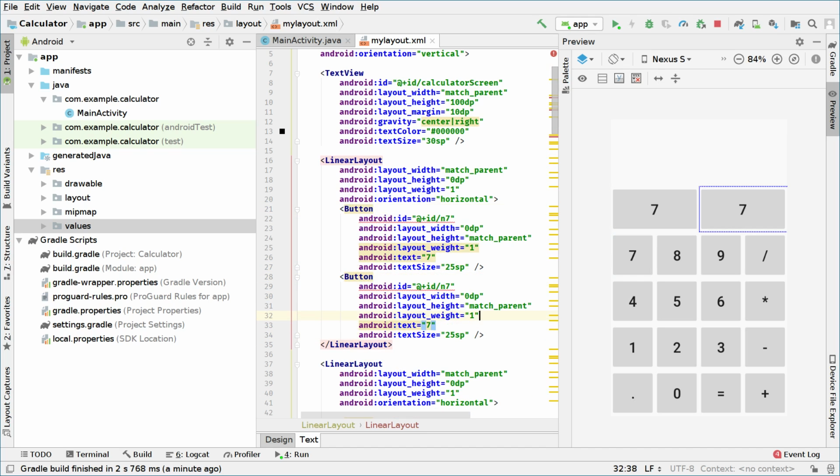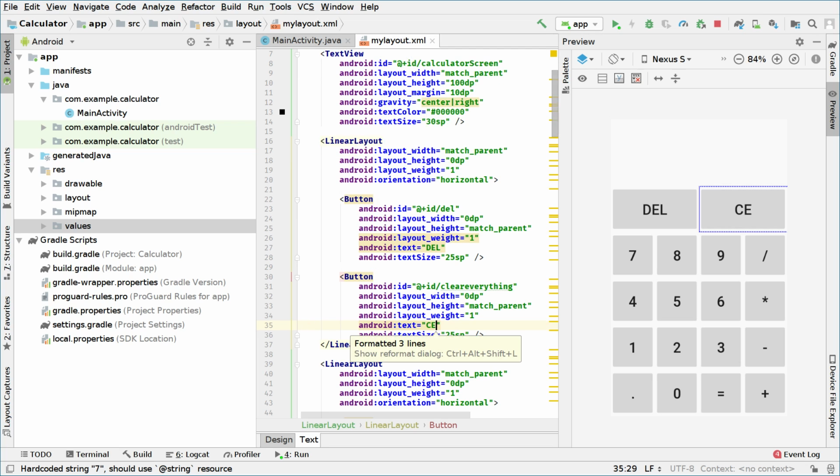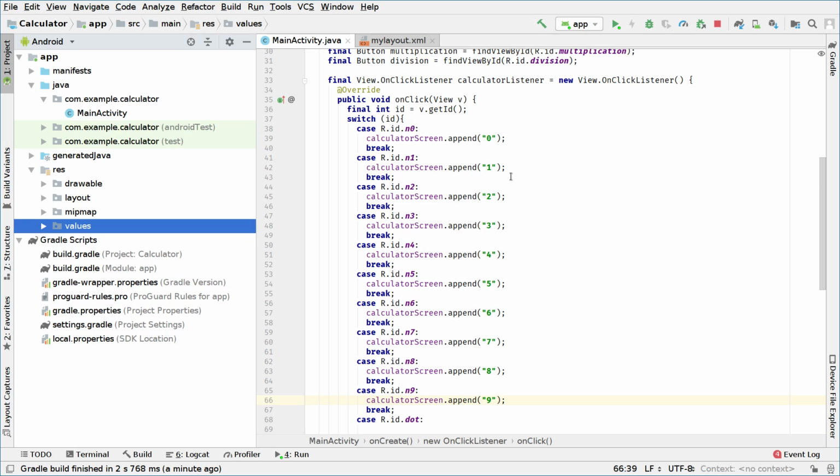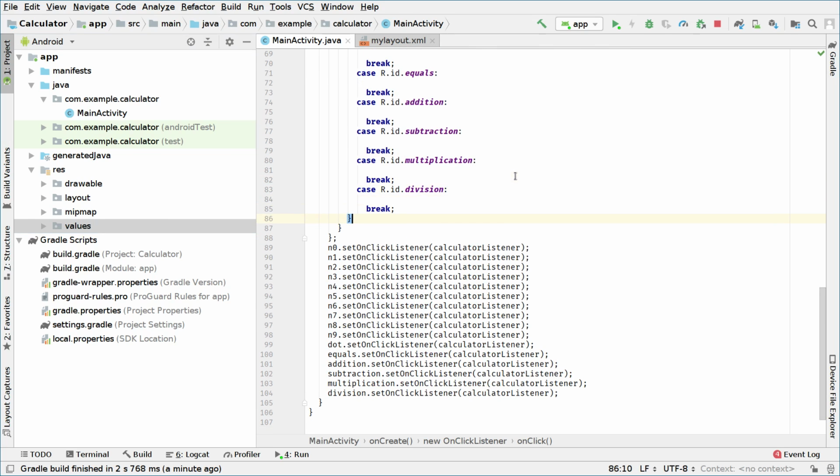Okay, one will be to delete the previous character. I will call it DEL. And the other one will be to clear everything, and we will display CE. We reformat the code, and we have to again generate new buttons for this. We will do it outside the buttons we already created.